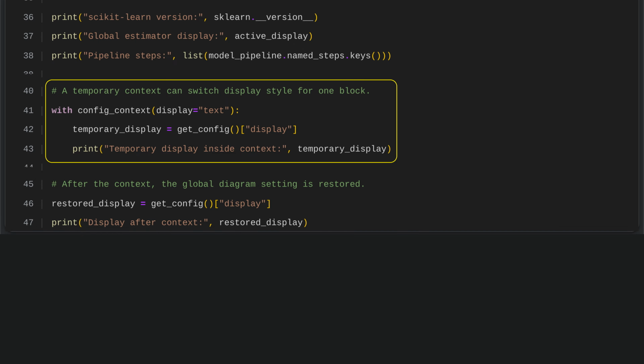The code temporarily changes Scikit-Learn's estimator display style to text using the config_context function. Inside that block, it checks the current configuration with the get_config function and prints the temporary setting to confirm the change. After the block ends, the display style returns to the previous global setting.